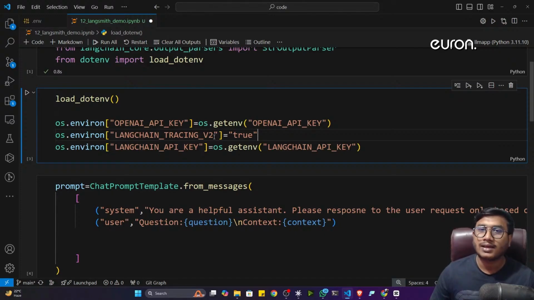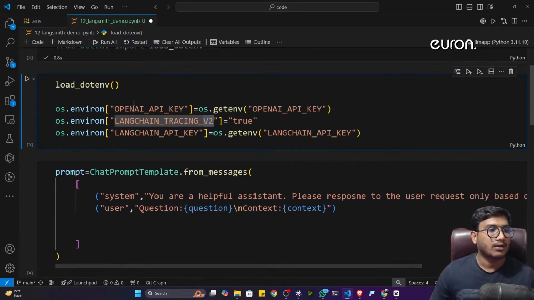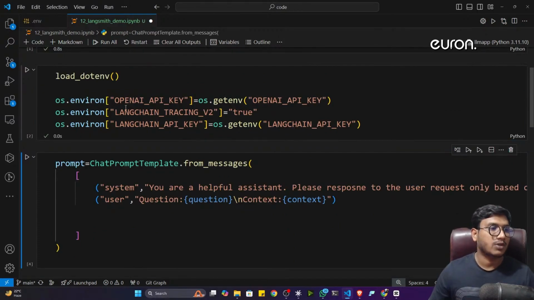Everything will be taken care of by Langchain only. Got it? Now see here, I have mentioned LANGCHAIN_TRACING_V2 is equal to true. And why v2? Because we are using the second generation of Langchain. That's why we have given version 2. Got it? Now let me load the environment.